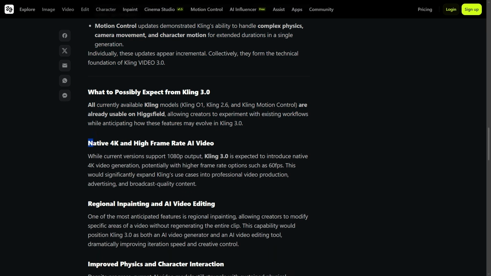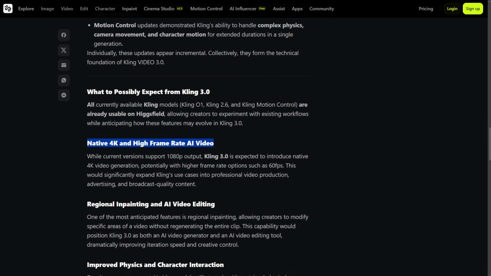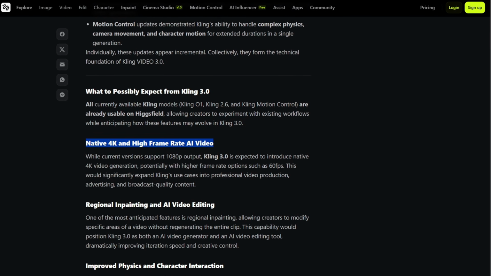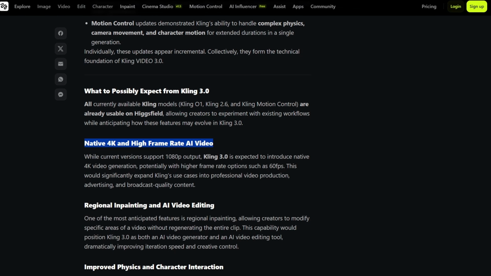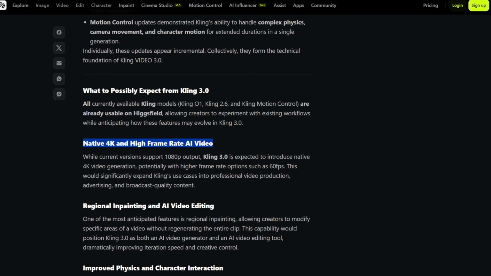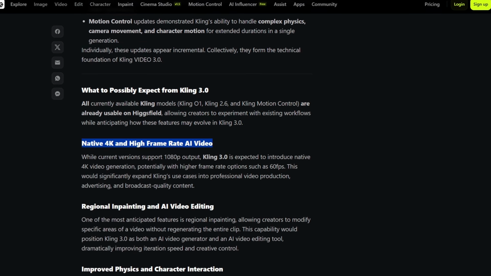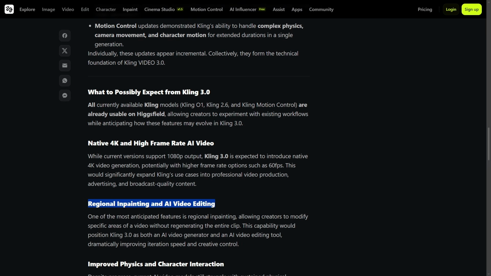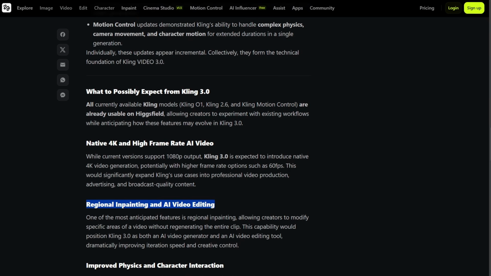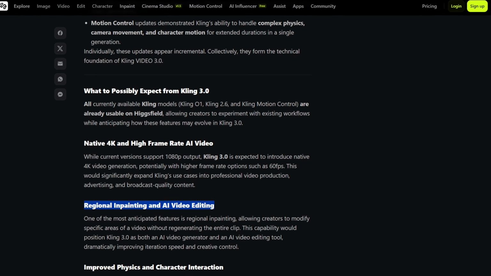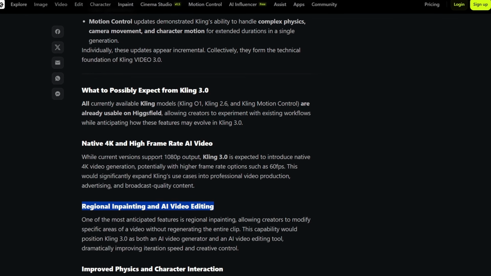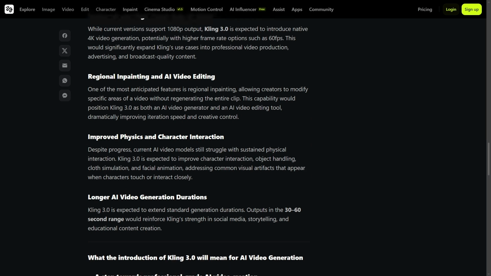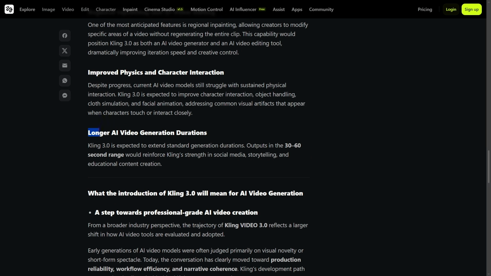Many discussions point toward native 4K video generation, potentially with higher frame rates like 60 frames per second. That alone would push KLING into a completely different category compared to current 1080p limited tools. Another highly anticipated feature is regional in-painting. The idea of being able to modify specific parts of a video without regenerating the entire clip is huge. That would effectively turn KLING into both an AI video generator and an AI video editor, massively improving iteration speed.